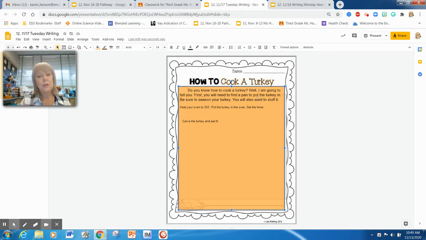You will want to stuff it. All right, so maybe you want to say something like, after you have stuffed your turkey, next, comma, and again, because it automatically did that with the next, heat your oven to 350 degrees. Put the turkey in the oven and set the timer. So you're going to go back, I'm not going to do it right now, but you're going to say, how long do I need to set the timer for? You're going to find that information.